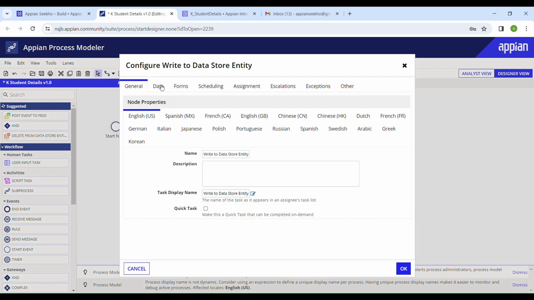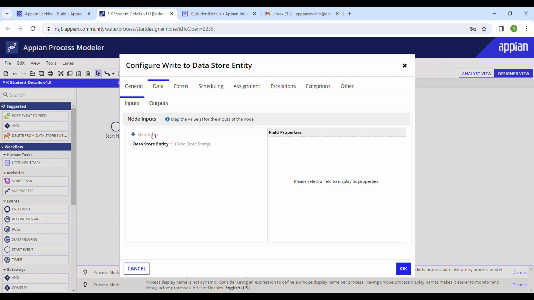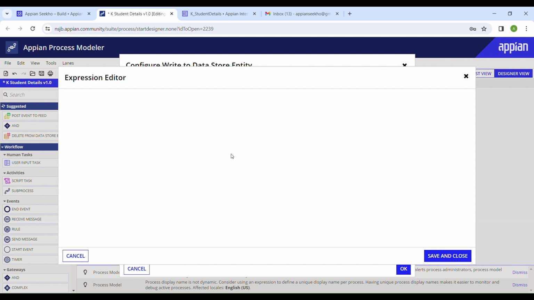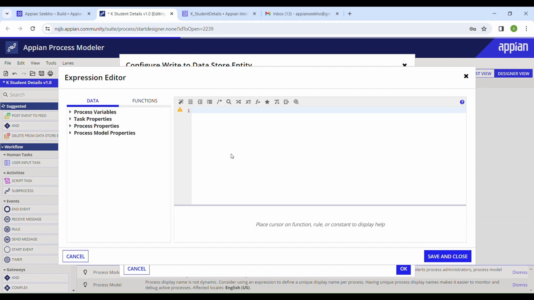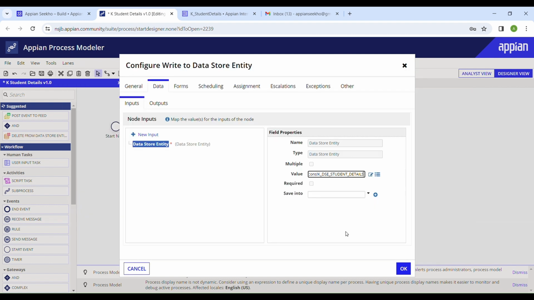Go to data tab. Under the inputs tab of your data store entity, pass the constant of type data store entity. As I have told before, the constant is already in place. You have to call the constant using const domain followed by the name of the constant. Okay, student DSC student details. Save and close. So this is the data store entity where I want to save my form data.